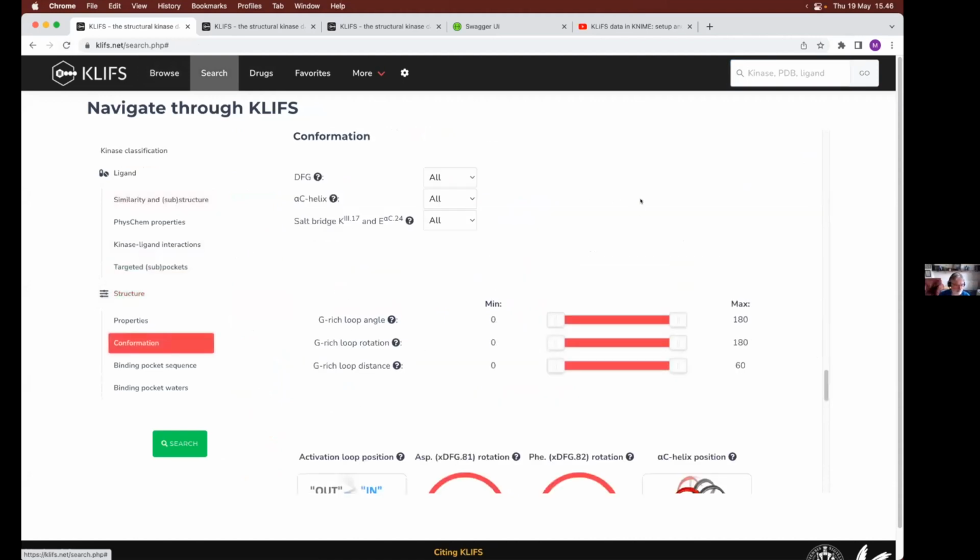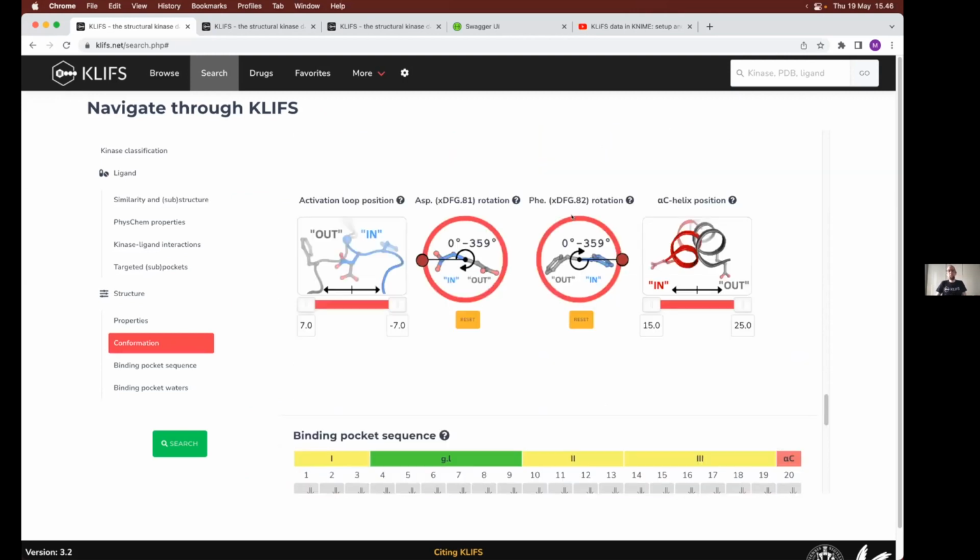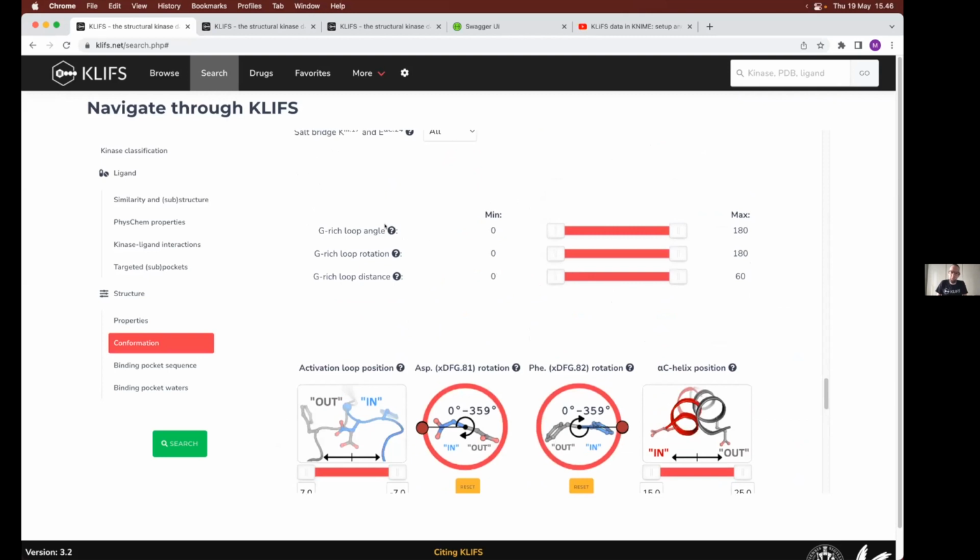Okay, you have another question. Can you search for water-mediated interactions? Yes, yes, we can. Let's take a look. Yeah, just want to quickly finalize here.